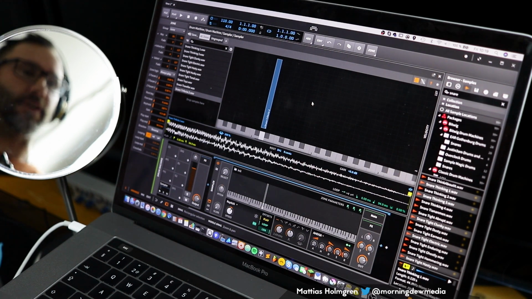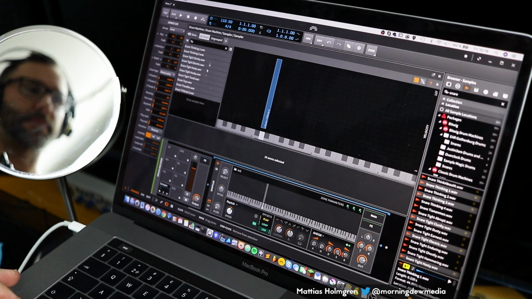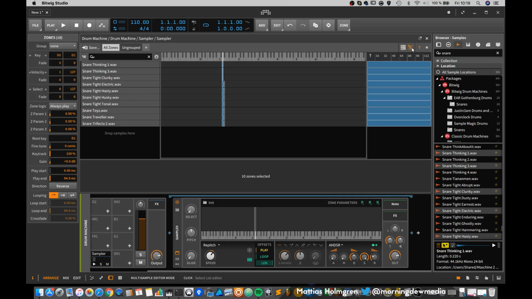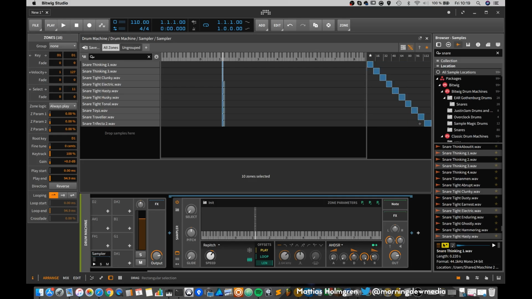Okay, so now we have some snares on the same key here. Select all these, go into the zone view here, and select this star for the selection, and select all these and do the same thing, distribute select equally. And now we can do the same thing with the snares.